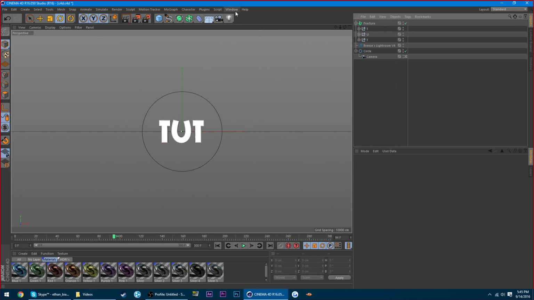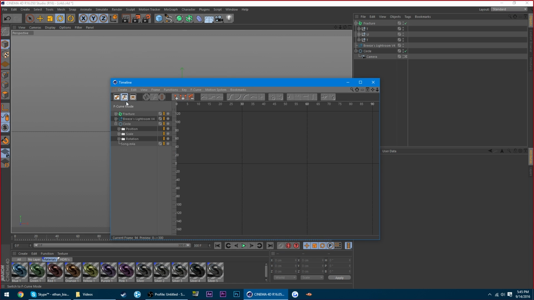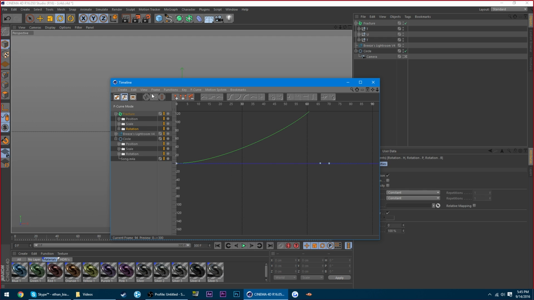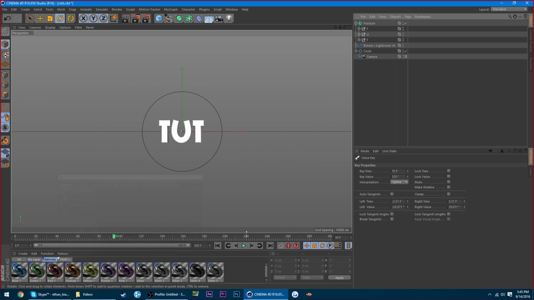Alright. Go to window, go to timeline. Click fracture, click rotation, and click frame all. And then if it overlaps like this and goes up and then down, just drag it down the arrow, and then that will fix it.